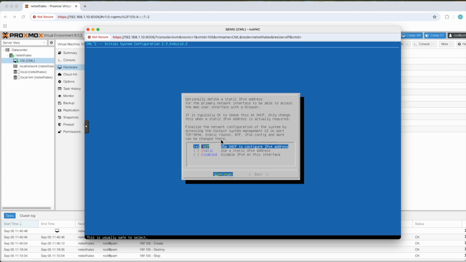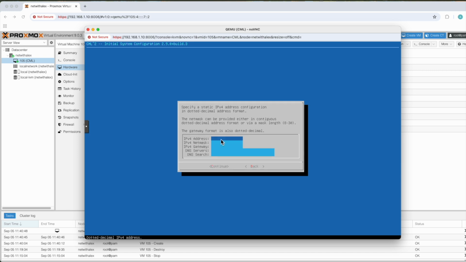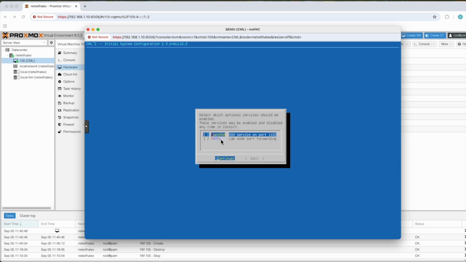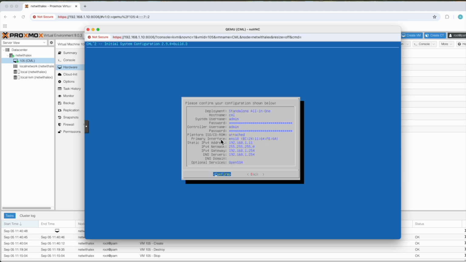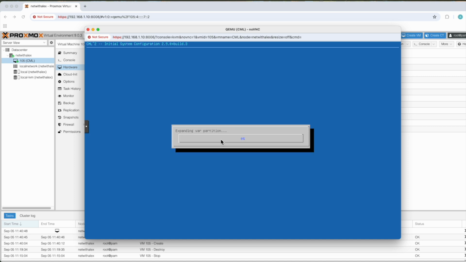Now define the networking settings. By default, it will use the DHCP, but I will choose static. I will enter all the information and hit continue. Lastly, define if you want any of the optional services. I will choose OpenSSH so I can directly connect to the server. The information is summarized and presented to us, and I'll just click continue.